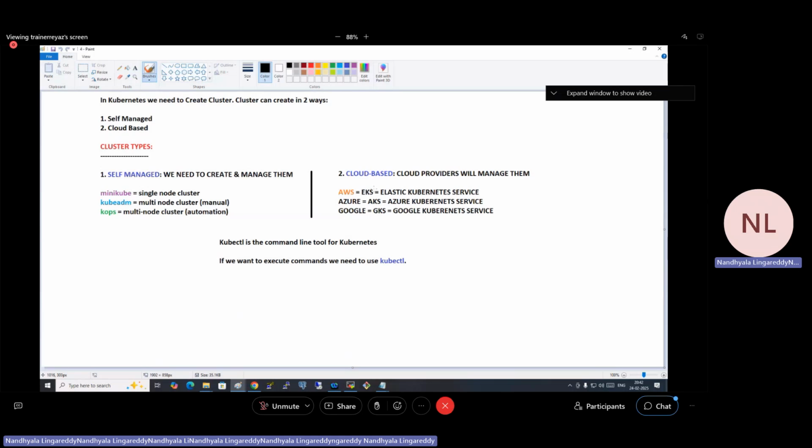So self-managed means you can go with a single node cluster. The concept itself is a cluster concept, but going for only a single node is fine. If you want to go with a single node, we use something called Minikube. Minikube is for a single node. I'll be teaching you first with Minikube single node. Okay, next one, KubeADM. This is for a multi-node cluster, but you need to set everything up manually. You'll go mad doing it manually.